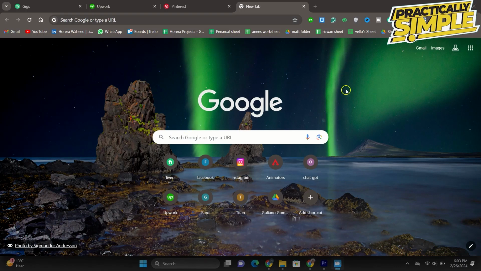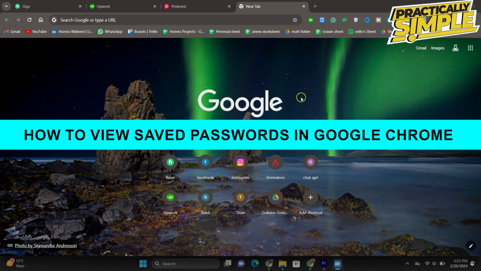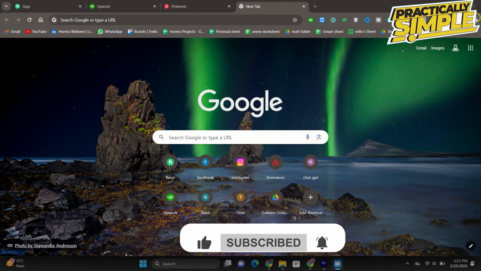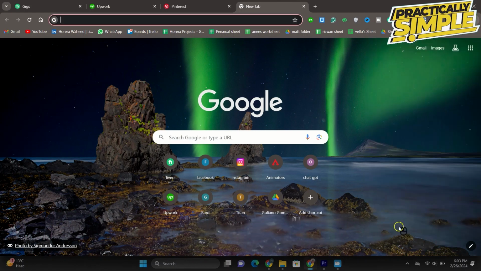In today's video, I'm going to show you how to view saved passwords on your Google Chrome. First of all, open your Google Chrome browser. Then on the top right, there are three dots. Tap on these three dots and you need to tap on Settings.